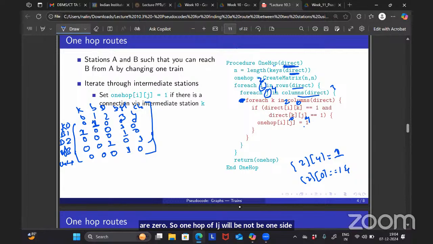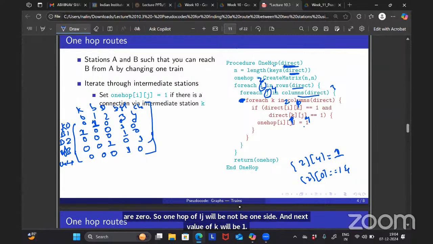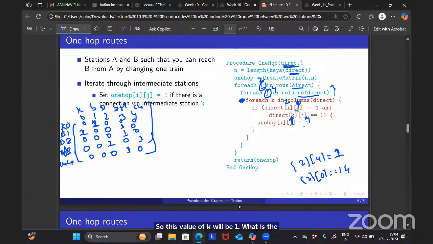The next value of k will be 1. What is the value? 2, 1. 1 is nothing but Bikaner. So Delhi to Bikaner, can we go? And Bikaner to Chennai, can we go? No. That is also not 1. So no, one hop of ij will not be 1.